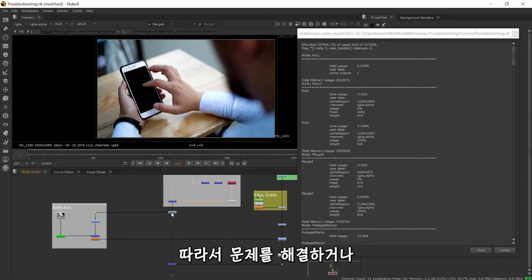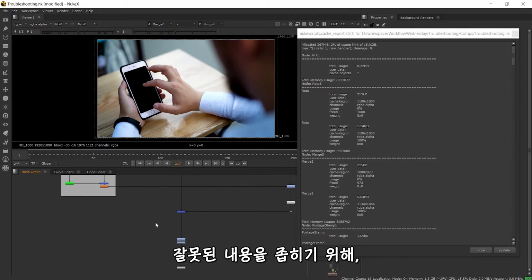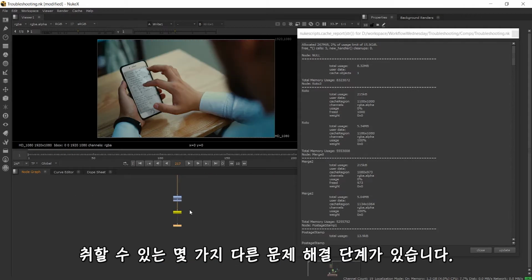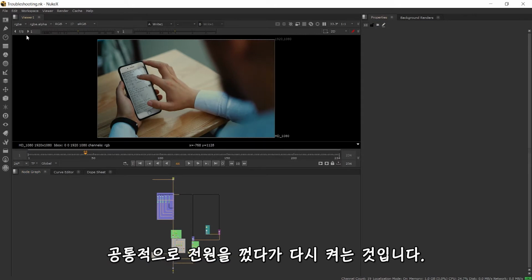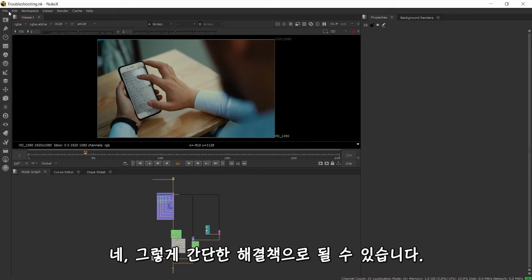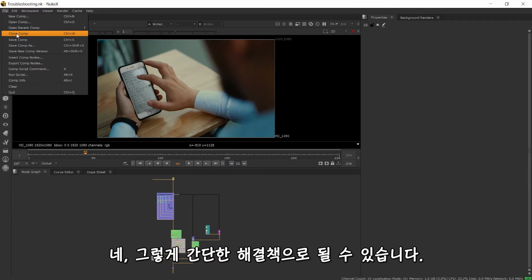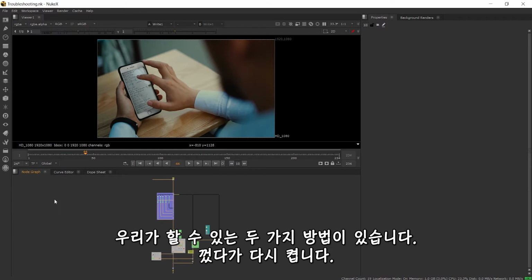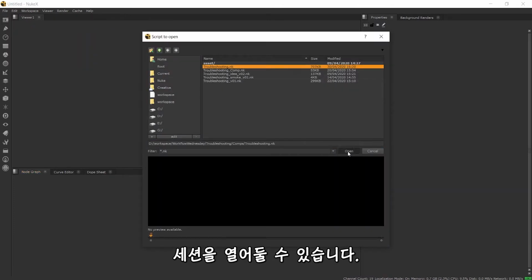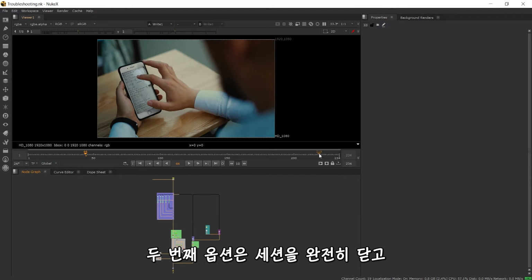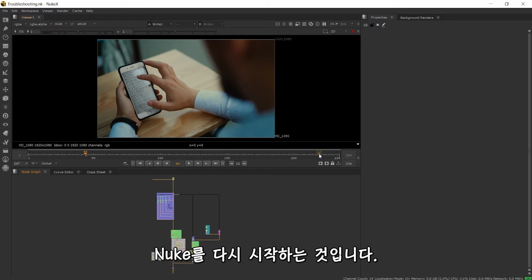So there are some other troubleshooting steps you can take to help solve your problem or narrow down what is going wrong. So the next thing we could do is the common turn it off and on again saying. Yeah, it can be that simple of a solution. There are two ways we can turn it off and on again. First, we can close the comp and keep the session open, either through the File menu or using the shortcut Ctrl-W. The second option is to close the session completely and launch Nuke up again.